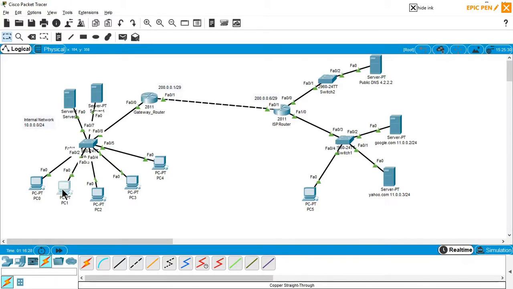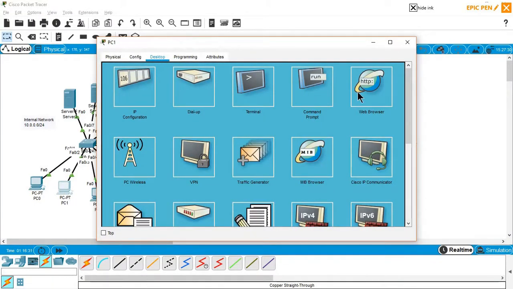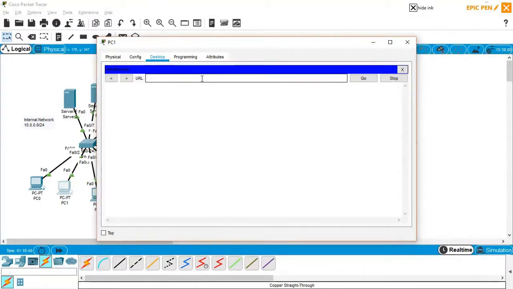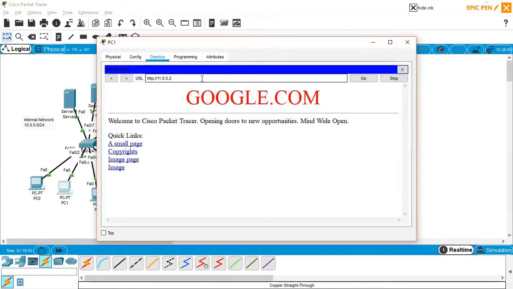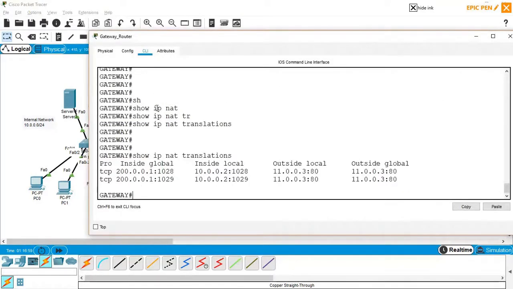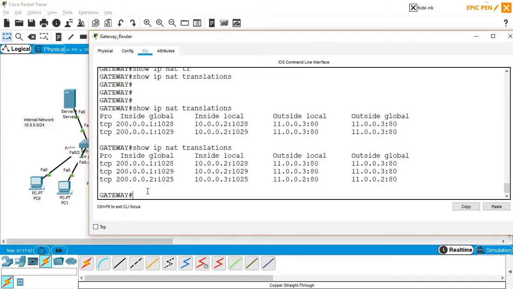I'll go to the next PC and to the web browser again, and use 11.0.0.2. I'm directly using the IP address because if I use the domain name, it will take time to resolve and there will be multiple statements. On the router, show IP NAT translation: 10.0.0.2 was using 200.0.0.1, and 10.0.0.3 is using the second public address because the first public address is still busy. Getting my point? Yes, because there were multiple IP addresses in the pool.